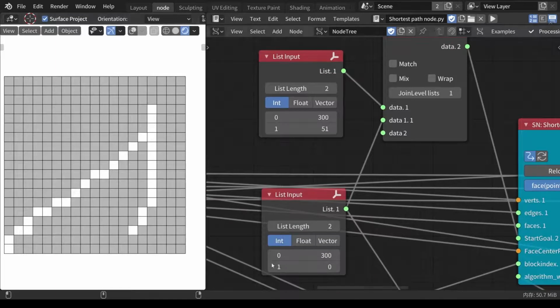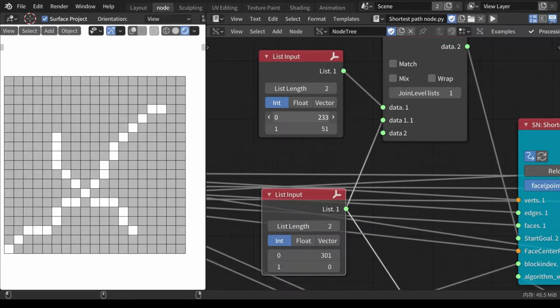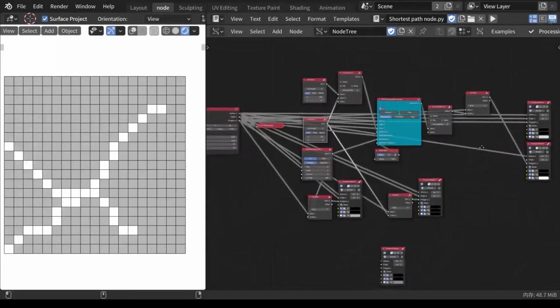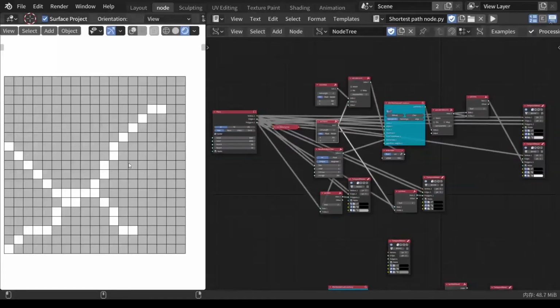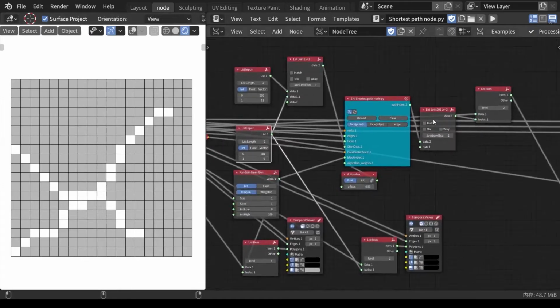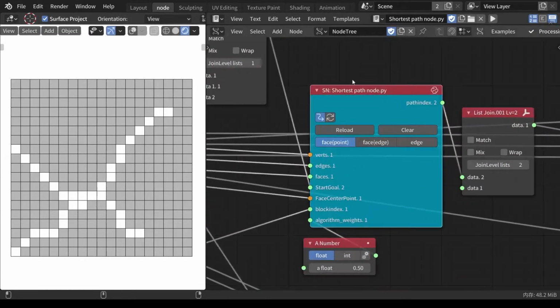So multiple starts or ends can also search for a shortest path. I believe through these two simple little examples, you can get a simple idea of what this path node is.